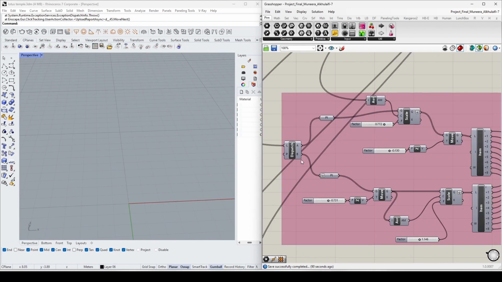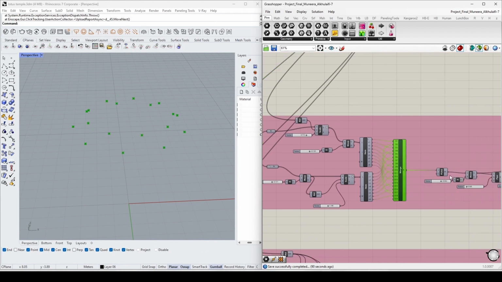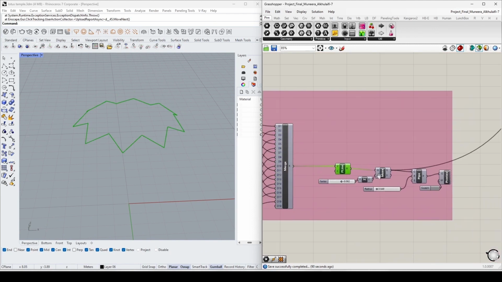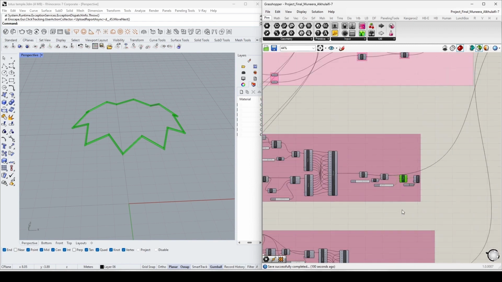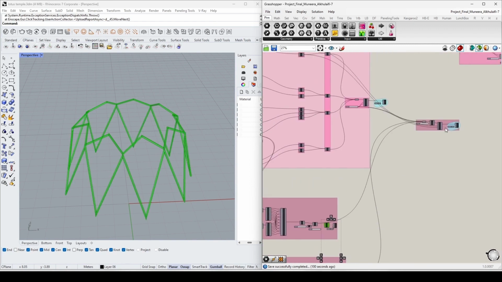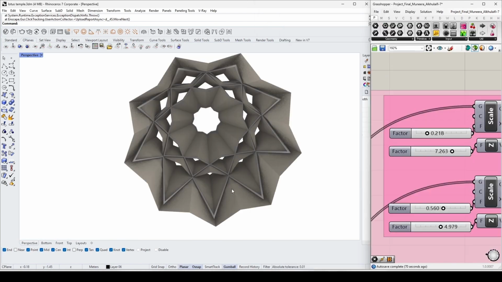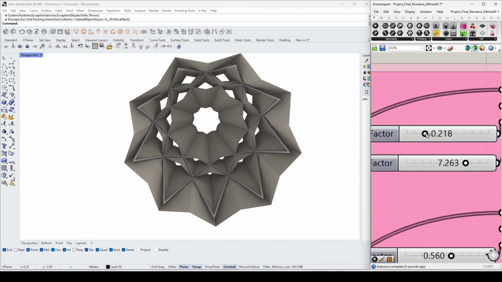In order to create the interior structure, I moved and scaled these points and merged them to create this polyline, and then I piped it, and I did the same thing to create the other structure to get this structure. And here we can see that we get the openings that we wanted, and we can change these number sliders to generate different shapes.